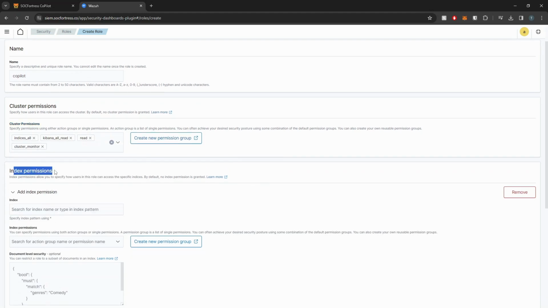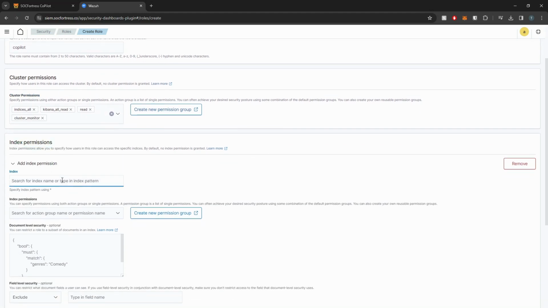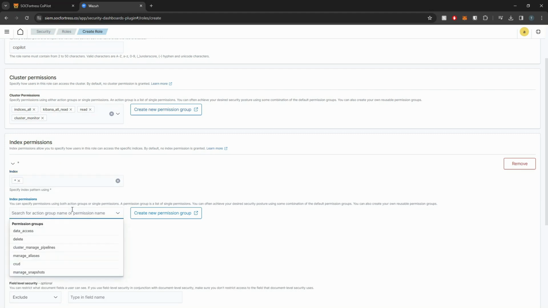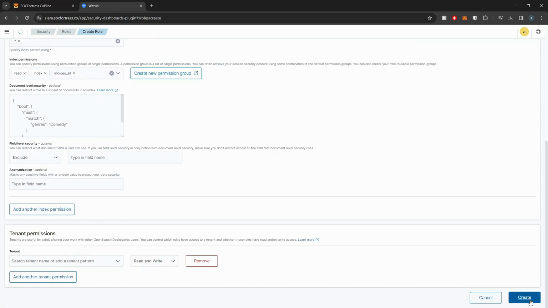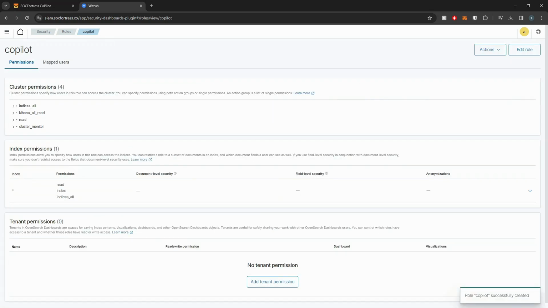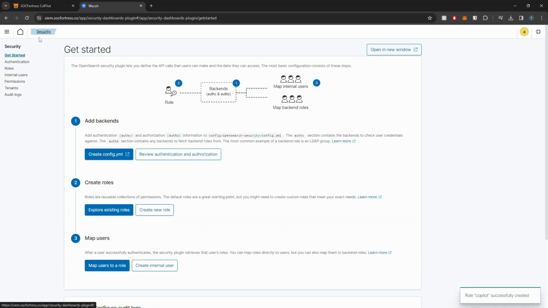And then I'm going to scroll down to index permissions, and I'm going to go ahead and do a wildcard. So this will specify that we want these permissions to apply to all of our indexes that are within our Wazuh Indexer. And then for index permissions, I'm going to say read, I'm going to say index, and then I'm going to say indices all. So we've got our cluster permission set, we've got our index permission set, and then I'm going to go ahead and select create.